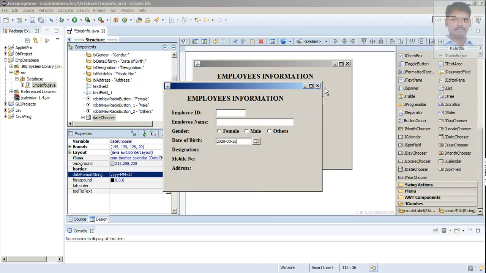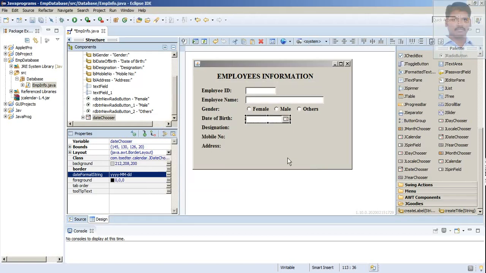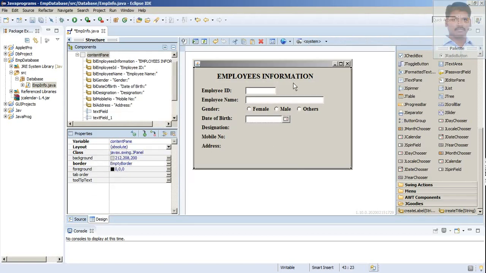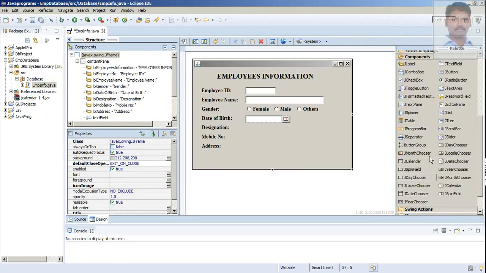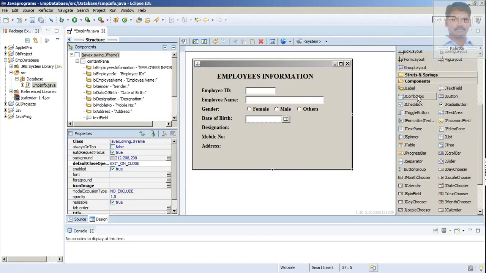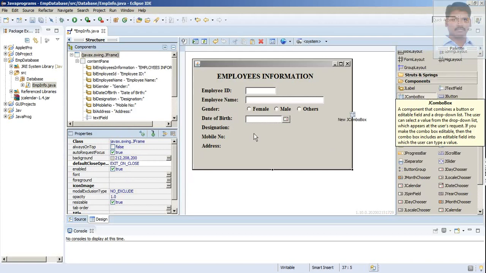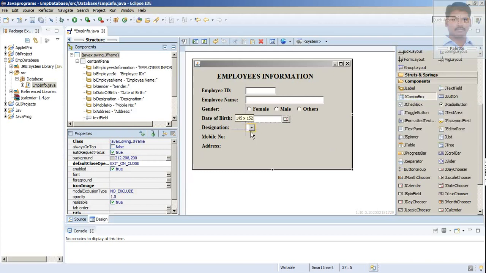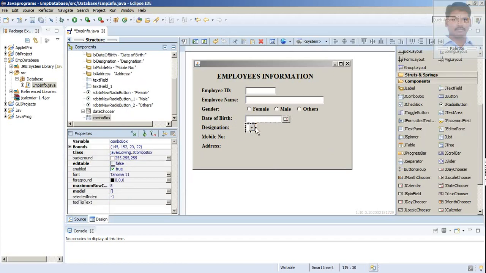For designation I am going to use a combo box. Click combo box and put it here. Maybe a little bit bigger, because the full name should also come here, like assistant manager, CEO, IT manager, financial manager, something like that. So the full name should appear.